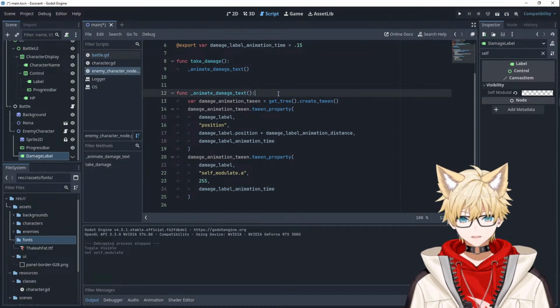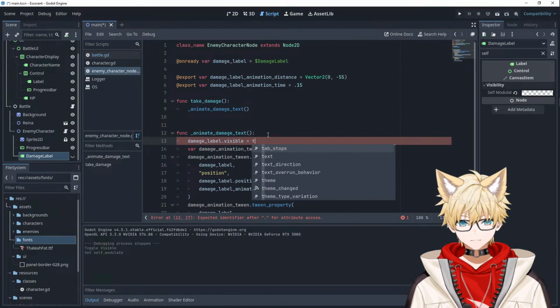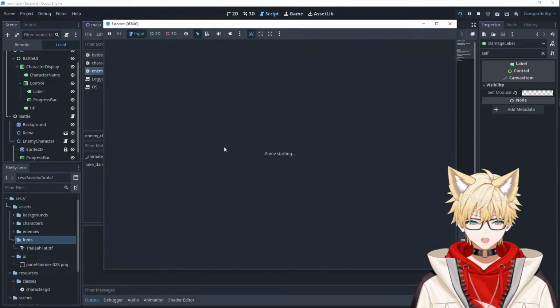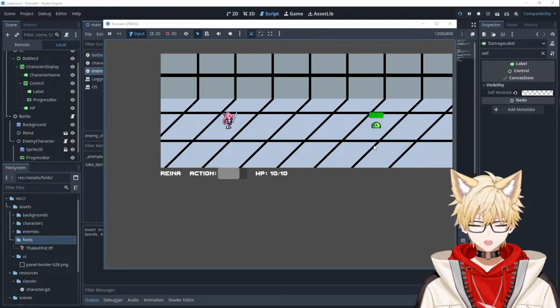So the first thing we want to do here is make sure that this thing is visible. This dot visible is true. And now it should be nothing, nothing, nothing. And then we attack and it'll become visible and pop up.